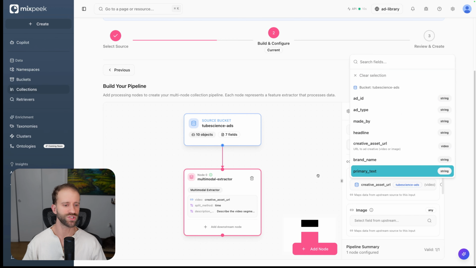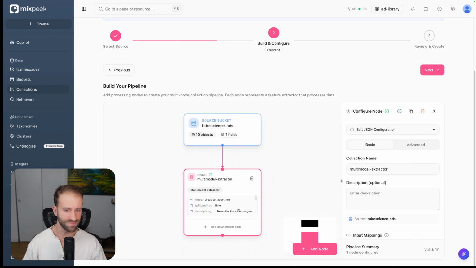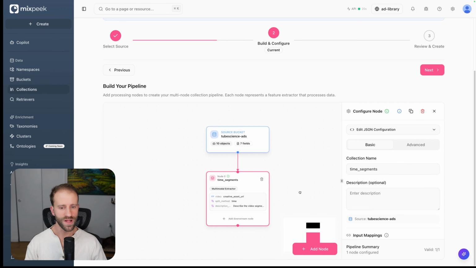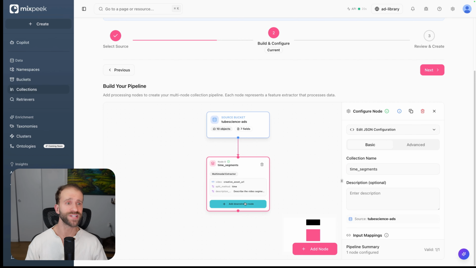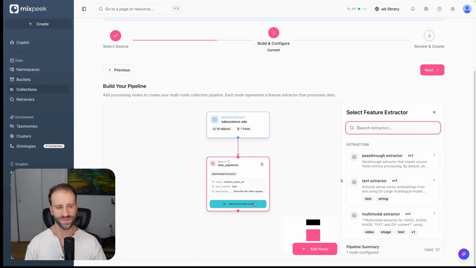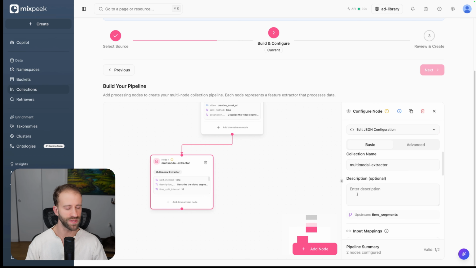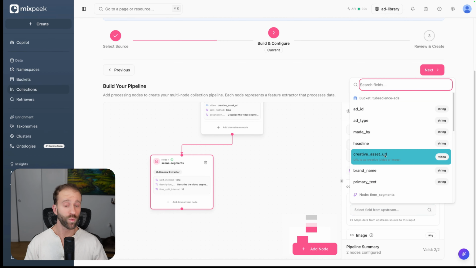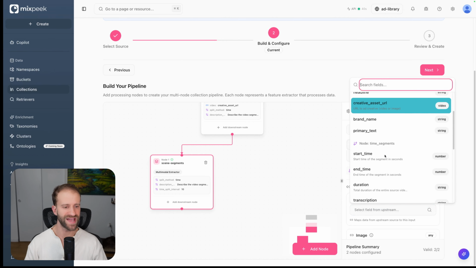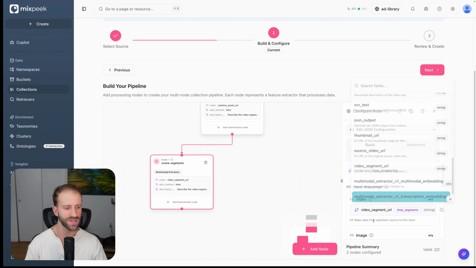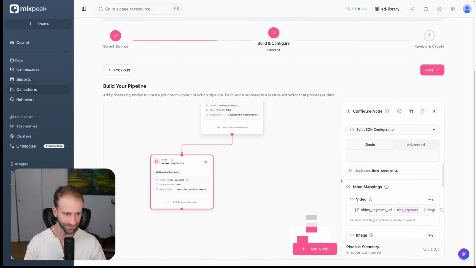We will use the creative asset URL as the source for this multimodal extractor, and we'll call this time segments. Then we'll send the results of that to two other feature extractors in parallel. We'll create another multimodal extractor down here, which will split into a scene segments collection, and we'll use the output of the previous collection as the input for this one. Each of these multimodal extractors outputs a source, or a video segment URL, which is the segment from that collection.